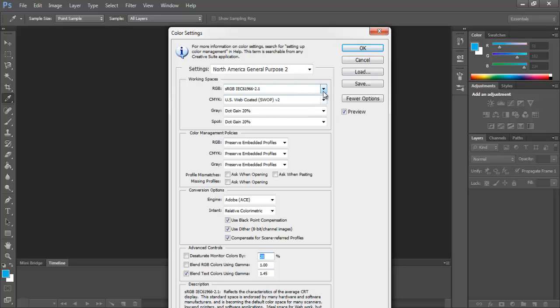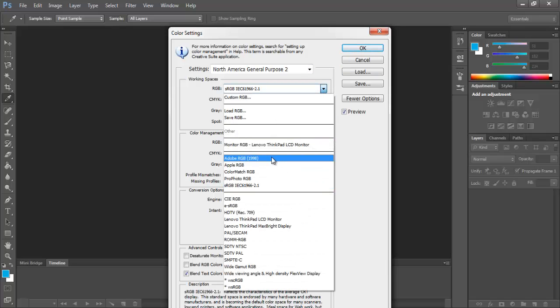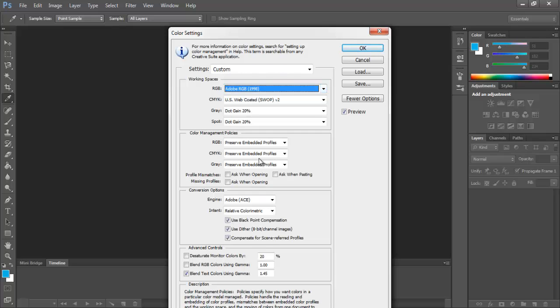Now from Settings, choose North America General Purpose 2. Under RGB, you should go for Adobe RGB 1998. Now you can also see this ProPhoto RGB. Basically it is used by professionals and it is for higher definition photographs, and all the other settings are for the pictures that we generally use to print. So I am choosing Adobe RGB 1998.